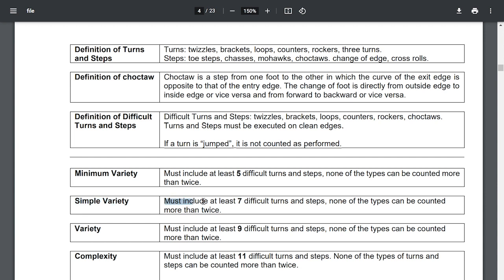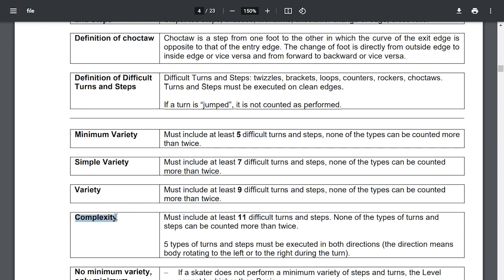Simple variety must include at least 7 difficult turns and steps. None of the types can be counted more than twice. Variety includes at least 9 difficult turns and steps. None of the types can be counted more than twice. Finally, complexity. It's at least 11 difficult turns and steps. So you have 6 types of turns, we multiply them by 2 and we get 12. So complexity, at least 11 turns and steps.